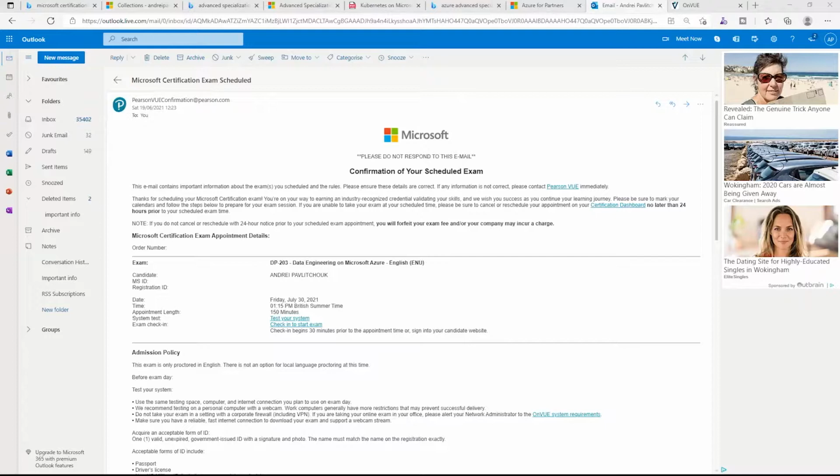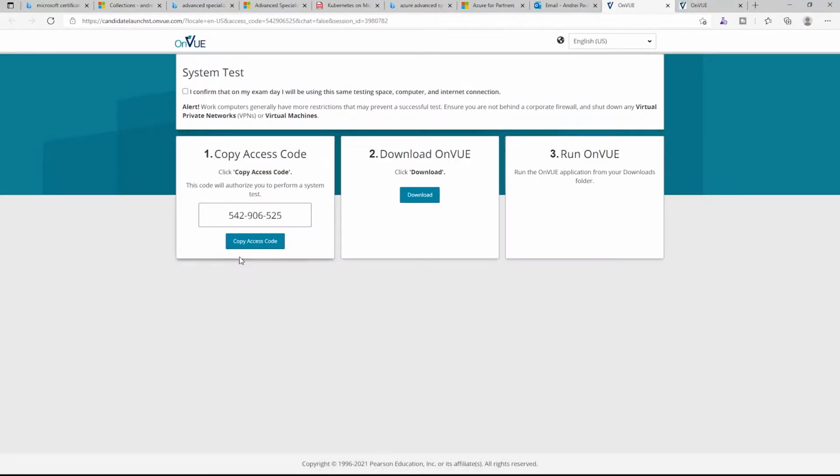Now, the next bit I want to say is that once you do that, you will get your confirmation. If you booked it at a test center, it will tell you the date and location of the test center. But if you've booked it online, it's going to display a test your system option. You can click on test your system, and that will generate your OnVue. You basically copy the access code, download it, and run OnVue to make sure that you can actually use this system for doing it online at home.